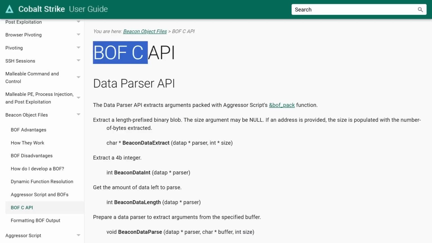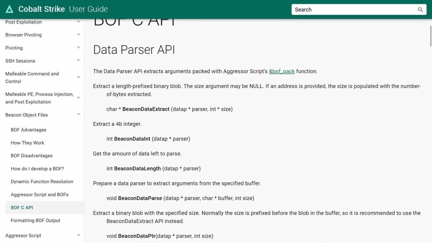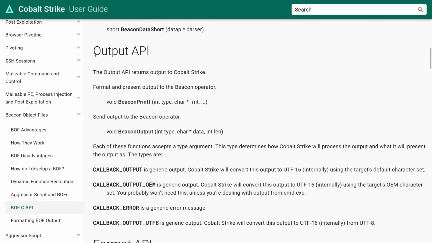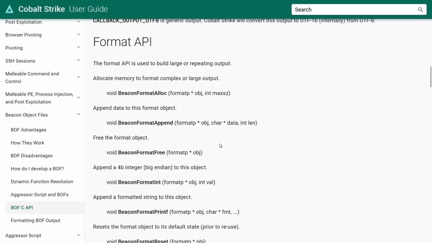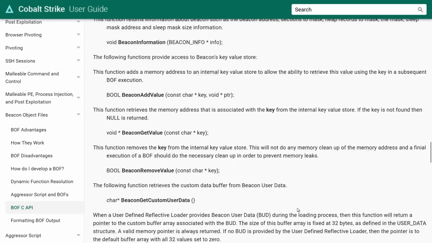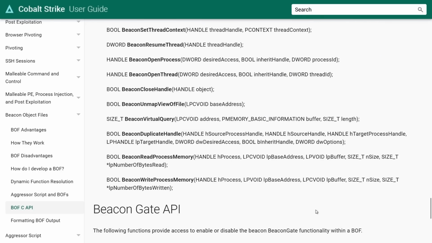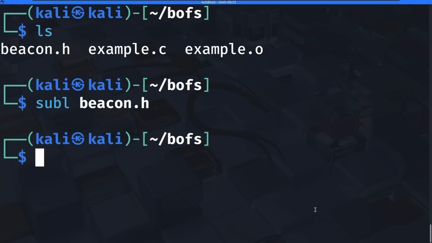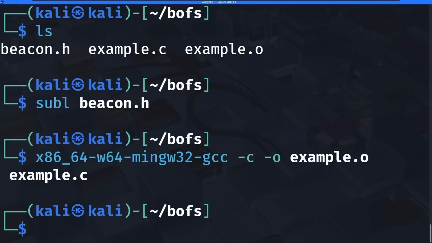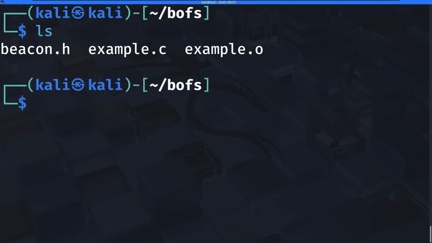And if you wanted to look back at the beacon API, again, the documentation should cover all of this, with the data parser API, different functions that you can call here, the output API. It just includes a little bit more detail, formatting info, and plenty more. Again, we'll include a link in the video description if this is helpful. Now let's get back to the command line and try to compile this once again with that x86 command, using MinGW as the compiler. Up to date, now we have our example.o object file as our BOF, but now we need to figure out how to run it.